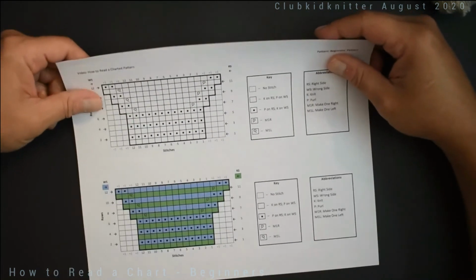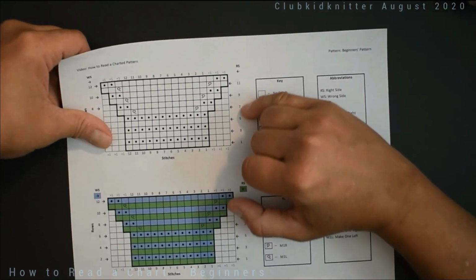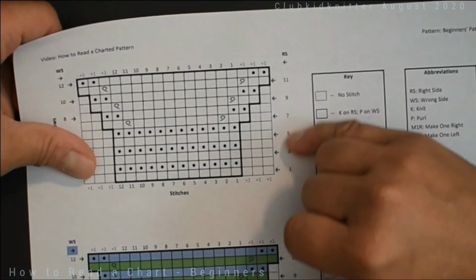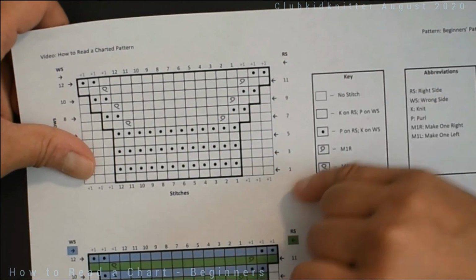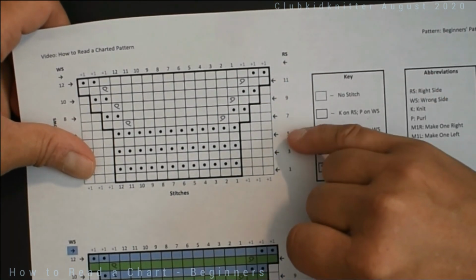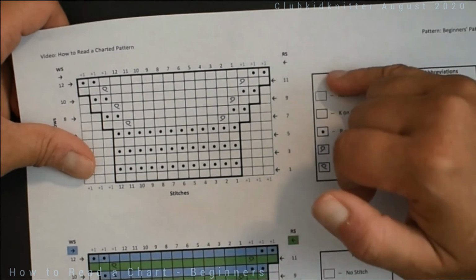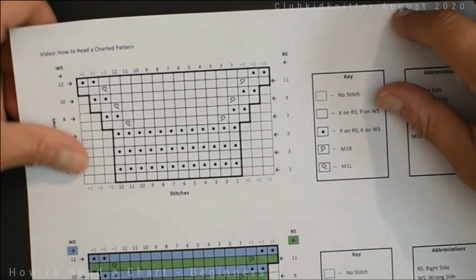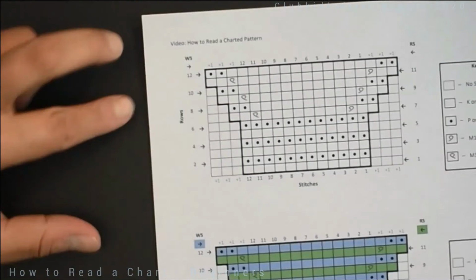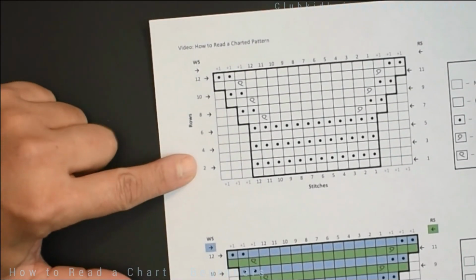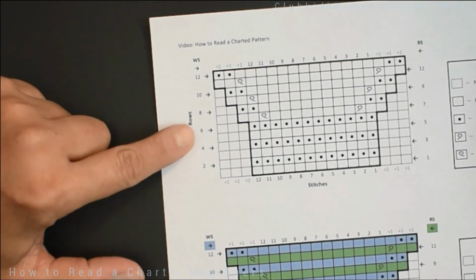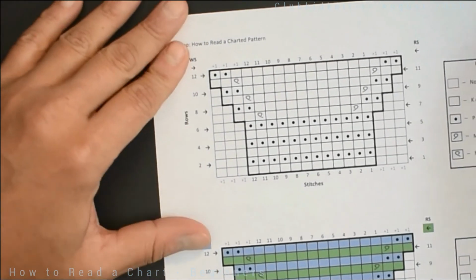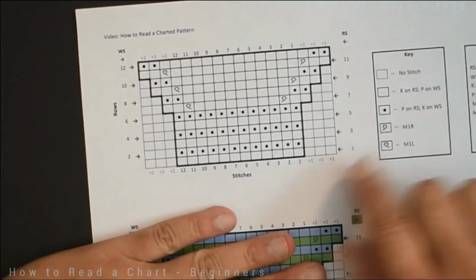The first thing I want to talk about are these numbers right here on the right side of the chart. They're numbered 1, 3, 5, 7, 9, and 11. And if you notice, they skip an entire row. The reason for that is on the left side of the chart, there are your even rows: 2, 4, 6, 8, 10, and 12. The reason for that is charts are meant to be read serpentine.